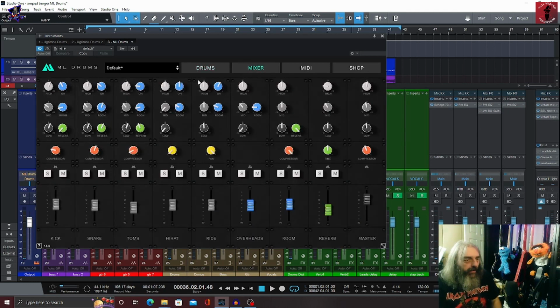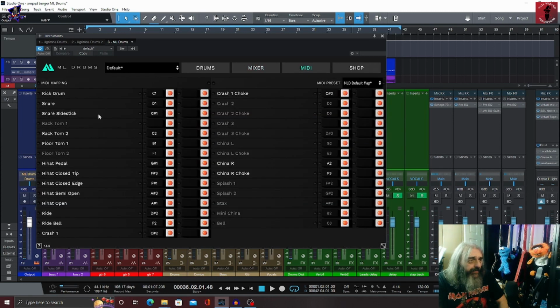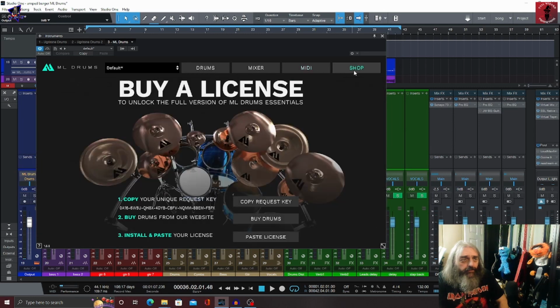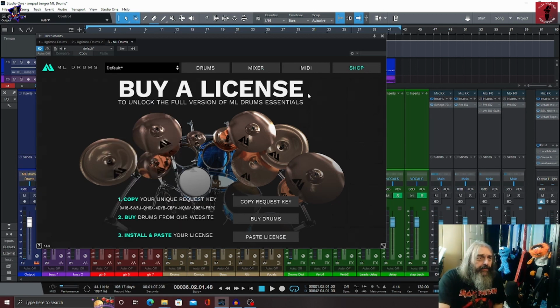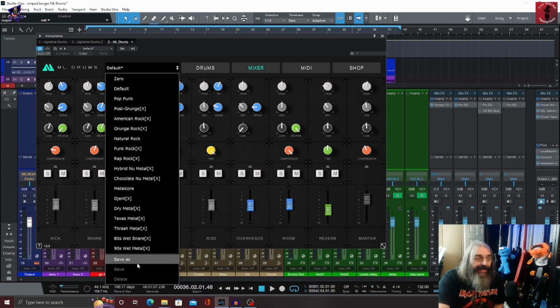Then you've got a little mixer window there that we'll have a look at in a minute. And then you've got a mini map in there. And then the last one is the shop, so you can add to the kit and buy extra presets. It does come with some presets built in, but the ones with the X's on, those you have to buy. And you can save your own presets in there as well.